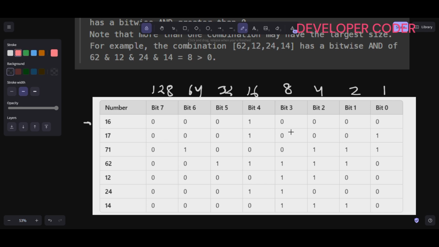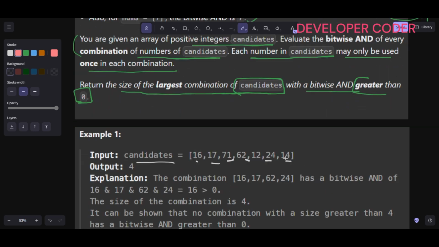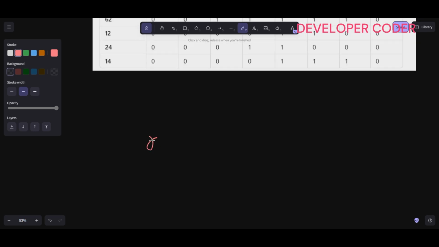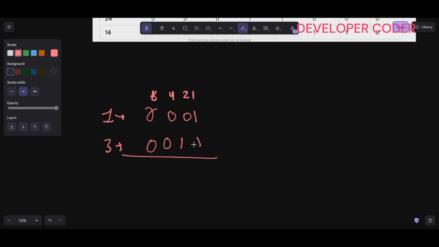So here, let's say this is 1. Okay, I'm writing 1 like this, 0 0 0 1. Okay, and let's say this bit value is 1, this bit value is 2, this bit value is 4, this bit value is 8. Okay, and my next number, let's say it is 3. Okay, so here I'm going to write 3 like this. Okay, so here what is the output that I'm going to get? I'm going to get the output definitely greater than 0, right? Here this is the output that I'm going to get, if I do the bitwise AND.